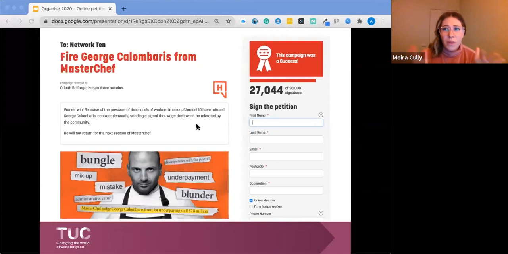Because this one was such a big national media story, it blew up. It was their biggest ever petition, and they got 27,000 signatures in just a couple of days, and they won. So a couple of days later, George Colombaris resigned from MasterChef. It took some time, but Orla's won back more than $7,000 in stolen wages. And last month, the Victorian government passed legislation to make wage theft a crime, which was massive, and it wouldn't have happened without unions running these digital campaigns over many years.